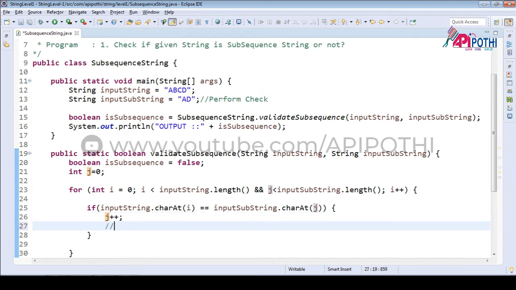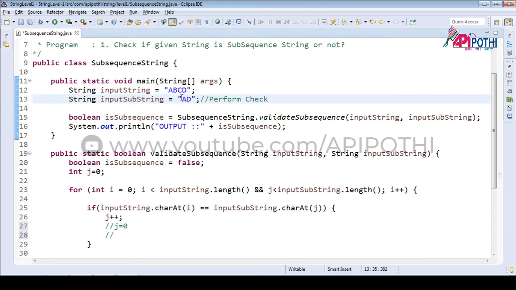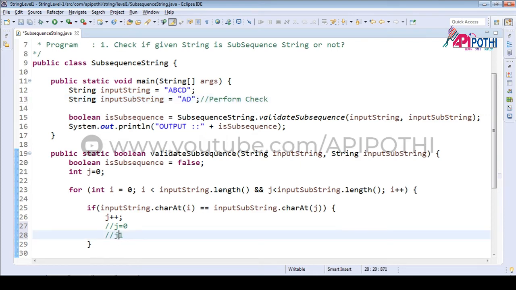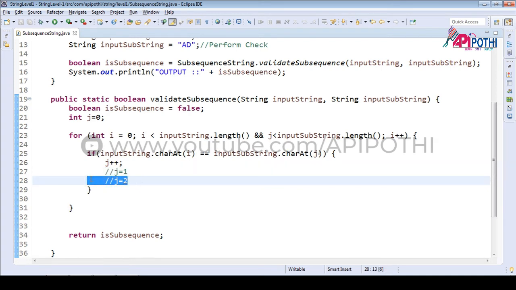So the first time the value was j equal to 0, then j equal to 1, and since j is starting from 0, then j equal to 2. In that way we can say the last value of j is 2.